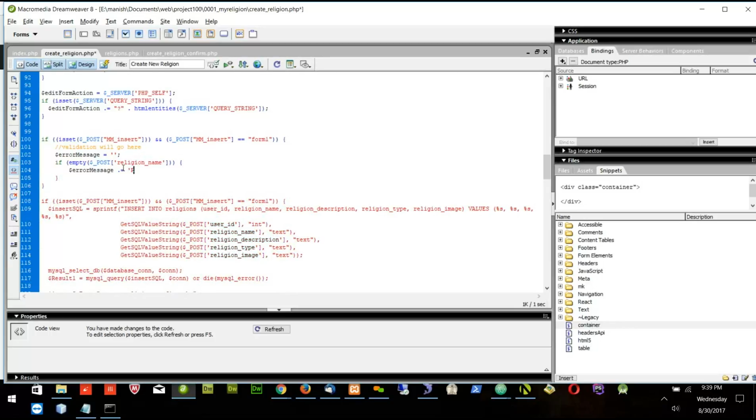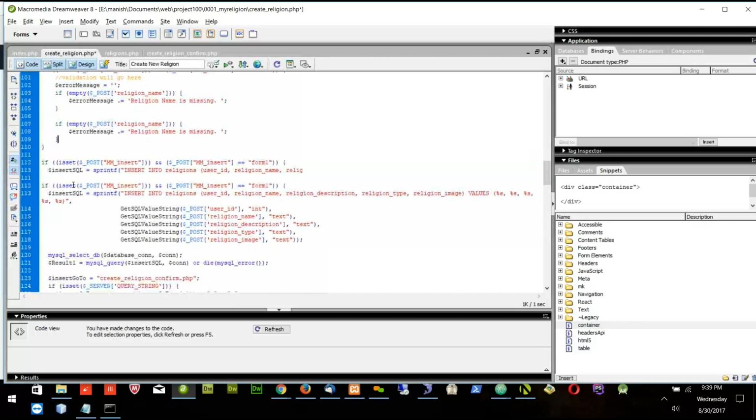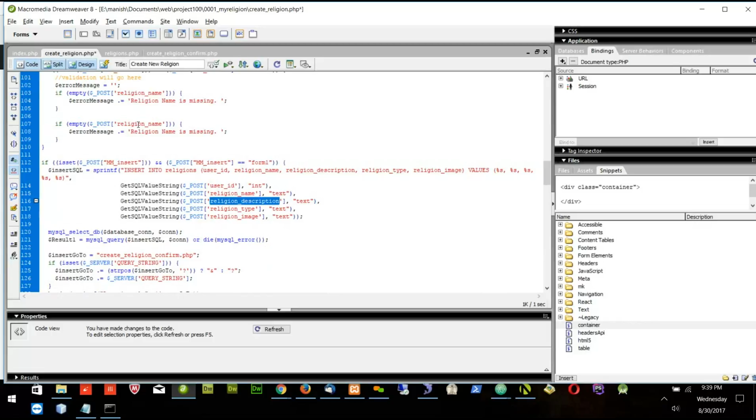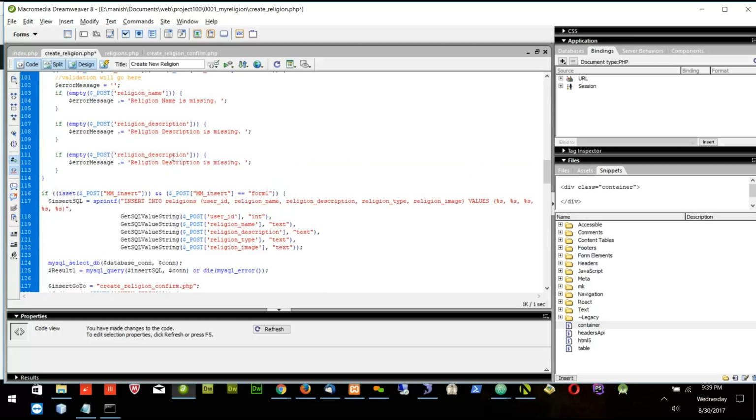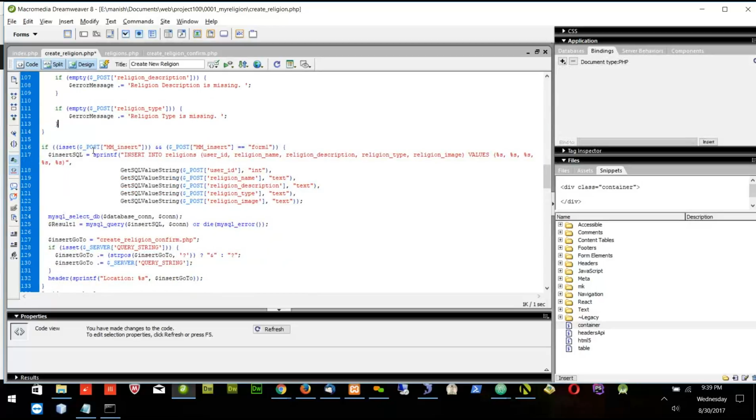religion name is missing. So I will say this error message, and I will put if condition for all the fields which I want to validate. So for example, religion description is empty. So I will say religion description is missing. And I will copy this again. And if I don't get religion type, I will say religion type is missing. And religion image is optional. So if user doesn't put image, it's fine.